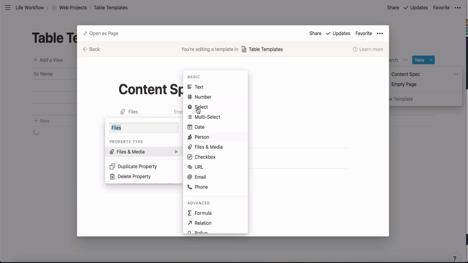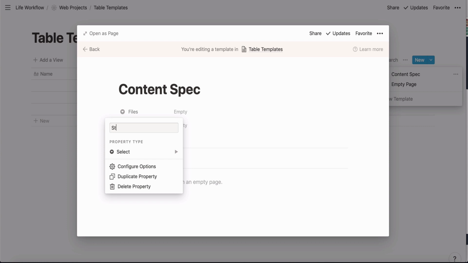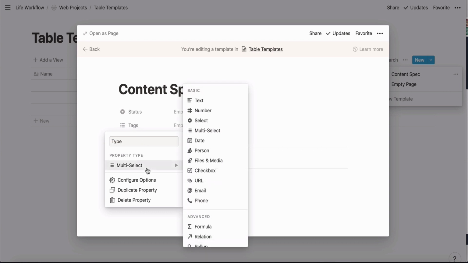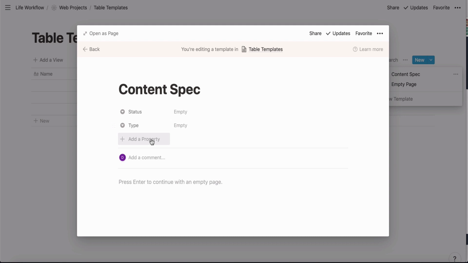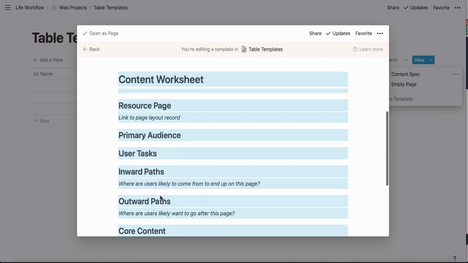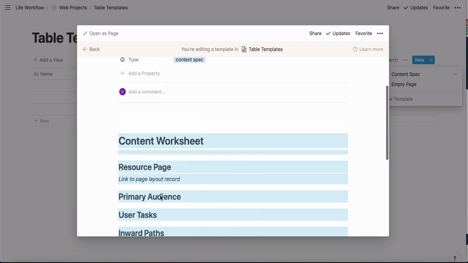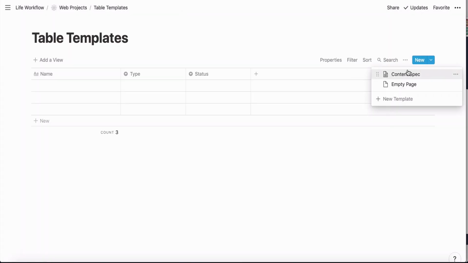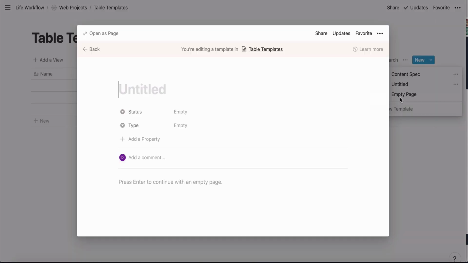And let's see. I'm going to have this be the status type. And I mean, there's going to be other things that I want to track, but this is just a quick video. So I'm going to say this is the content spec, is the type. And then this is going to be my page content here. So every time I go to use a cell in my table, I can choose to use this particular template. And you can see now under new, here it is. I'm going to create another one.